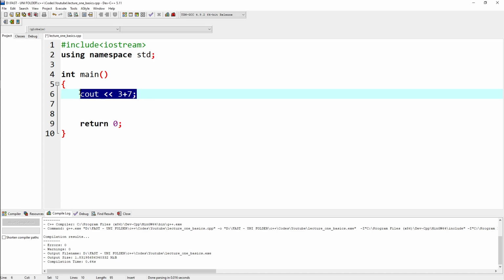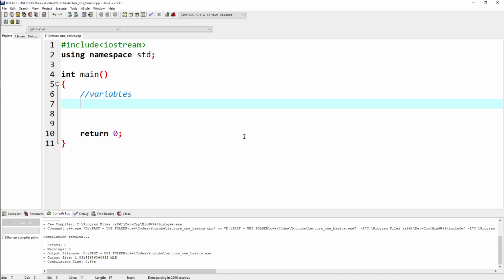Okay, similarly, let's start with variables. A variable is a place where you can store your data. For example, you know what an integer is. It's a number. In C++ we use the word int. int number. Number is the name of our variable. We can name it anything we want. You can name it test, you can name it num1, whatever you would like to name it. I would like to name it number.